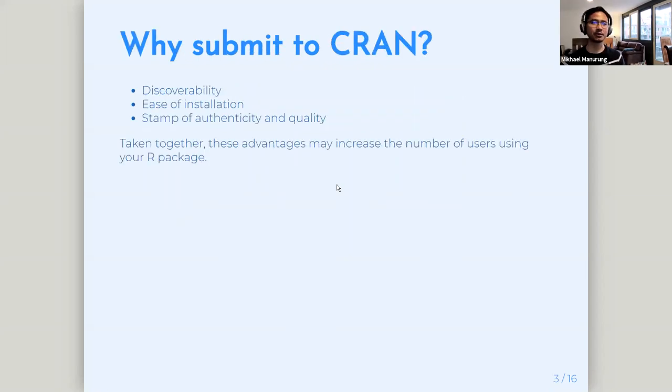So first of all, why bother submitting to CRAN at all? There are three reasons, which include, but are for sure not limited to, discoverability, ease of installation, and a stamp of authenticity and also quality, I think.